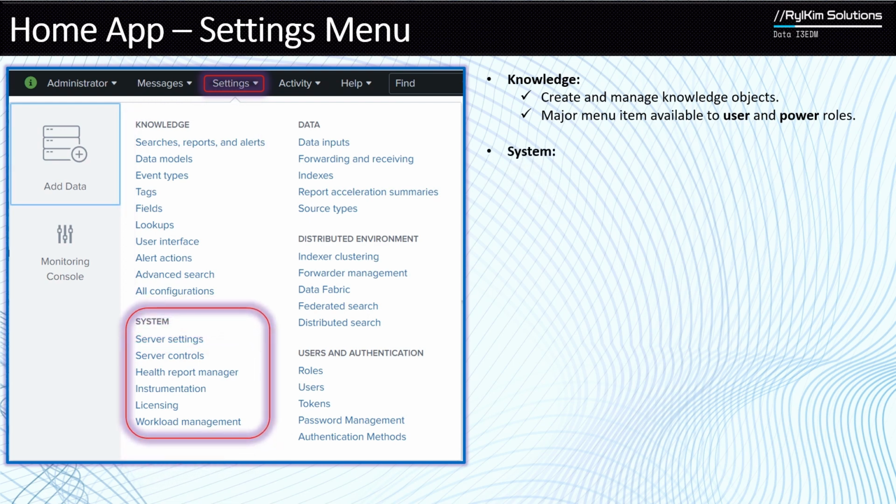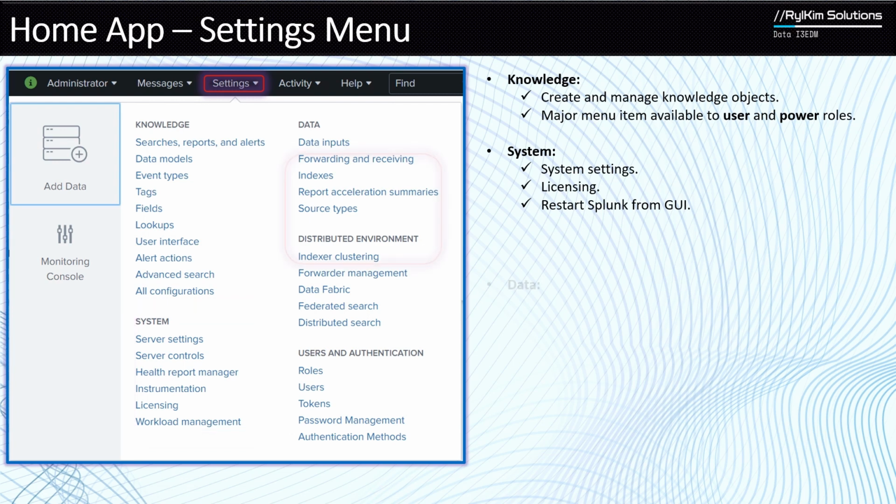So the second thing we're going to see here is the system sub-menu. Under the system sub-menu, this is going to be maybe things that you want to check related to the system itself. So you can verify your system settings. You can configure and check licensing under the sub-menu. You can also do things like restart Splunk. So if you wanted to restart Splunk on the web UI, you're going to do that under the system sub-menu.